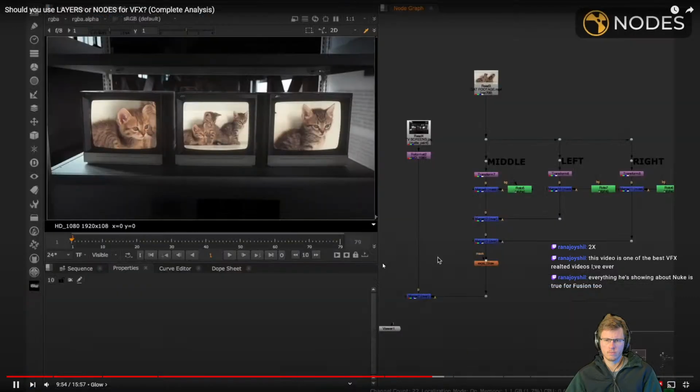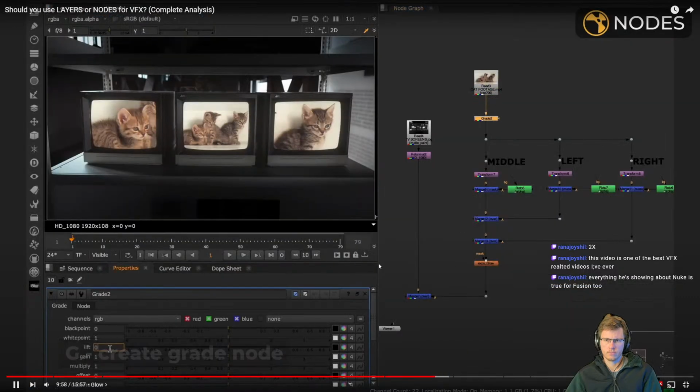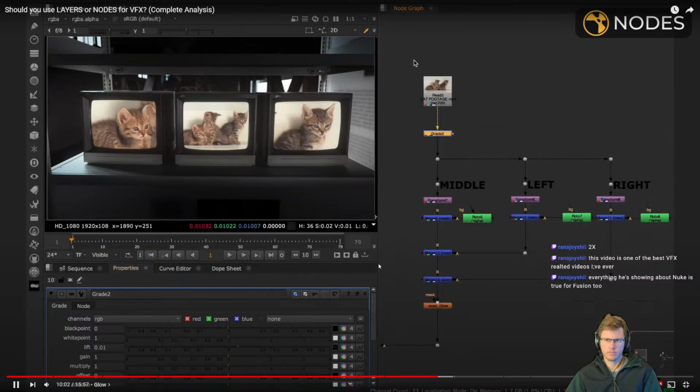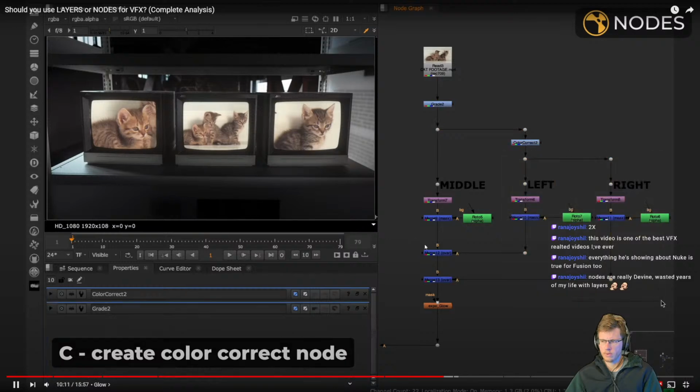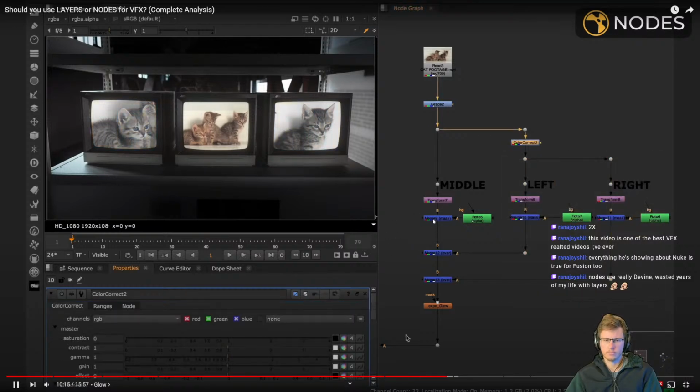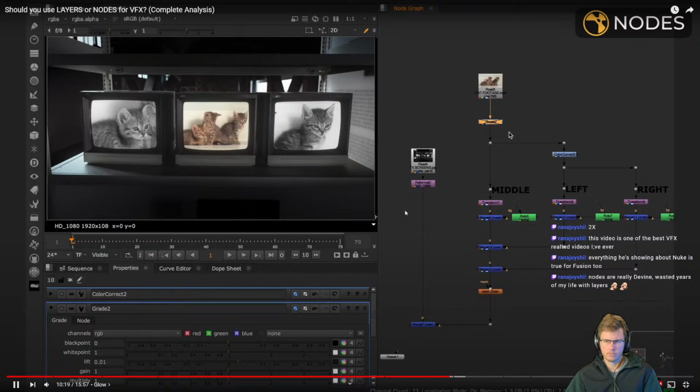Now into Nuke, let's first lower the contrast on our screens by adding a grade node right here and increasing the value of the lift slightly. Then to make the right and left screens black and white, I want to rearrange things here just a little, and then I'll add a color correction node right before we branch the left and right screens apart. In this color correct node, I'll set the saturation to 0.